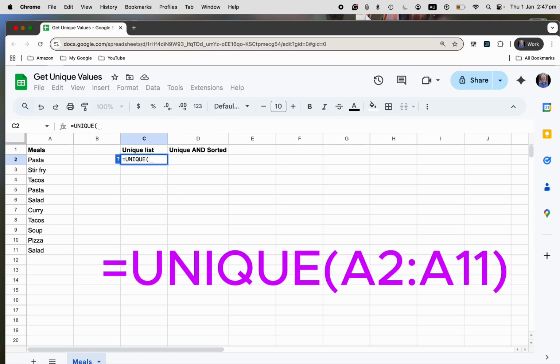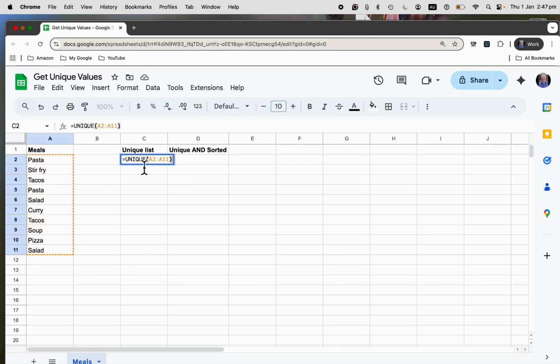You say unique, and we just want to select the range of values. I'm just clicking on that, and you can see that it's gone A2 to A11, and I close that up, and as soon as I hit enter, that will show me just the unique values. Okay, so tacos appears twice here, but it only appears once in this list. And now that was very easy.